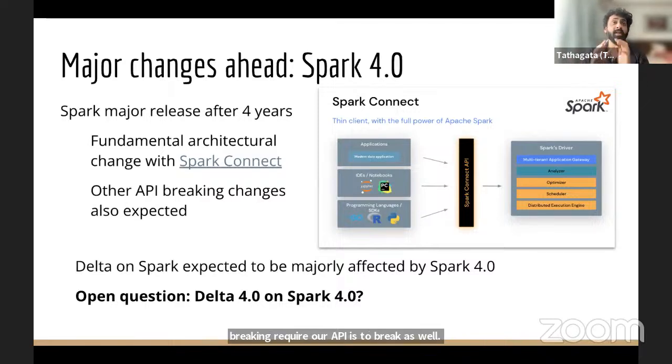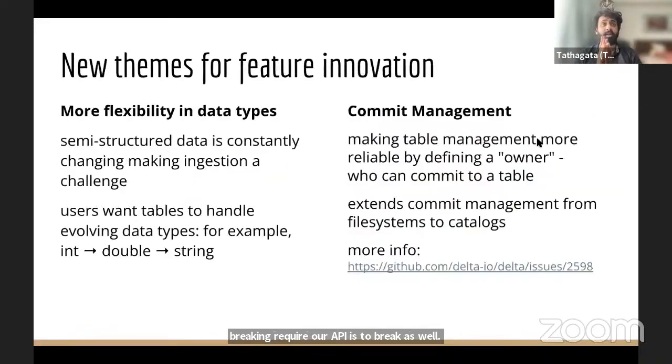And next slide. In terms of features, there are a few themes that are currently in discussion. One is more flexibility in how data types are handled, like allowing the data type to evolve as there is more and more semi-structured data.